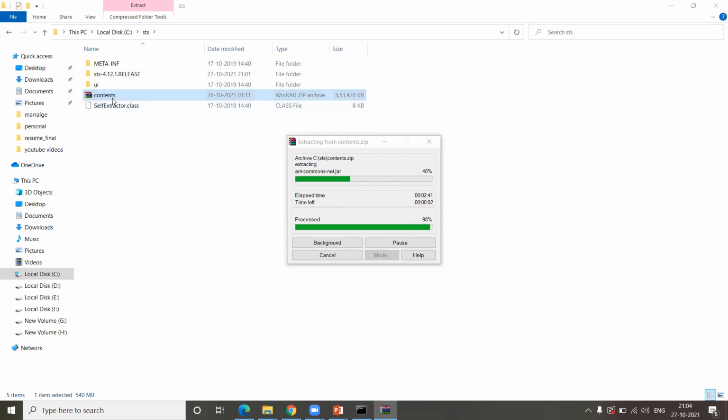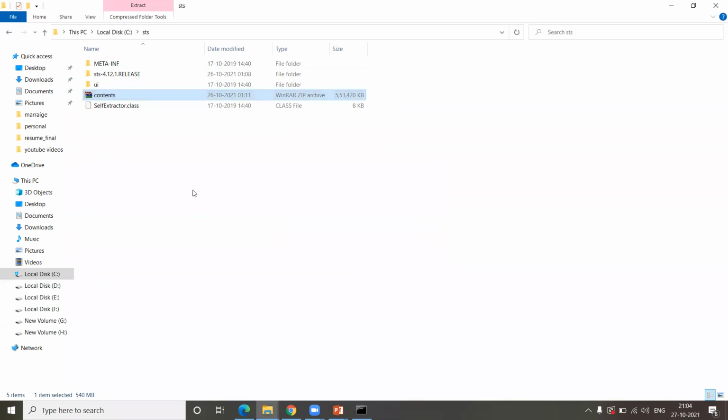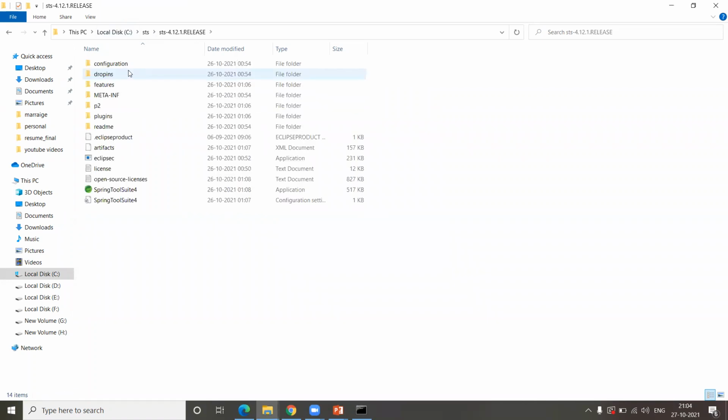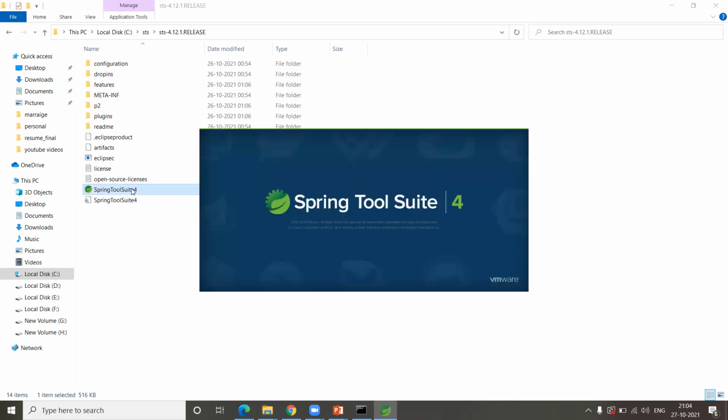Now if you see, whenever you extract here, one folder is created, 4.12 release. Now see here, almost 99%. Let it complete. Yes, now setup is completed successfully. That means the folder is unzipped here. Now open your STS. You are able to see one icon, guys. This is Spring Tool Suite 4. This is the icon you need to open, guys.